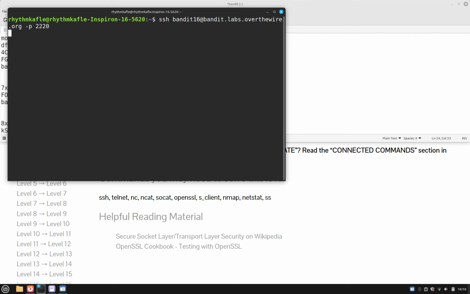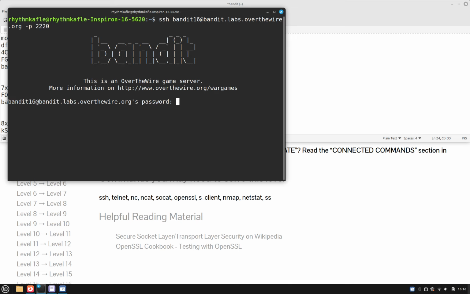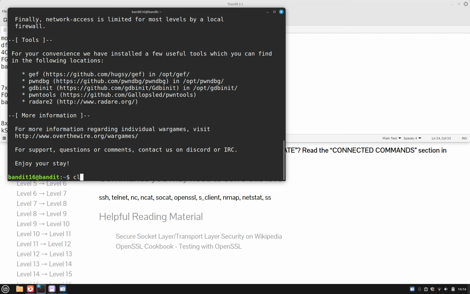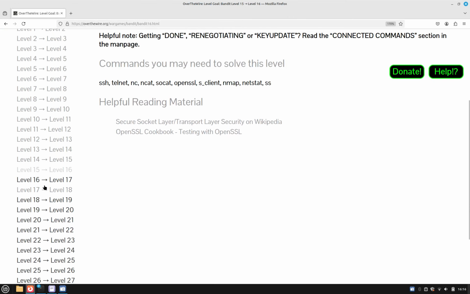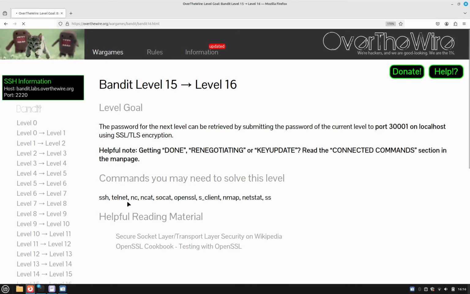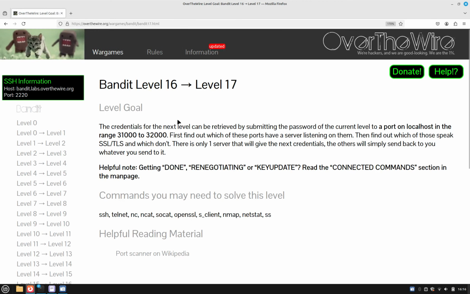My internet is slow nowadays. Okay, so we are at level 16, and let's read the description, the goal of the level. My internet is really slow nowadays.